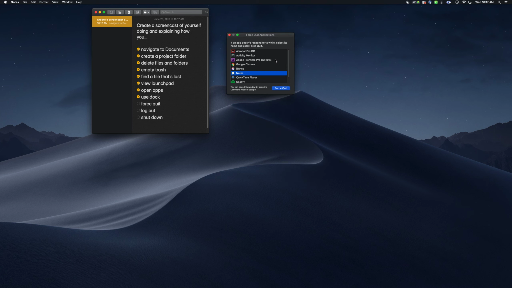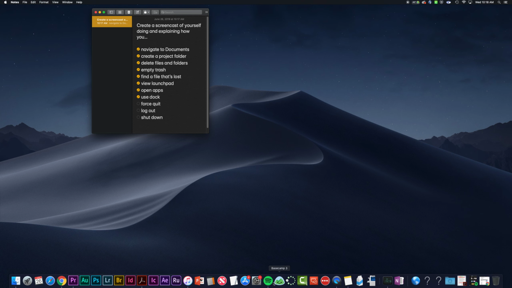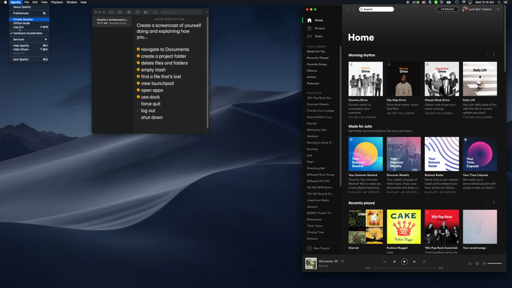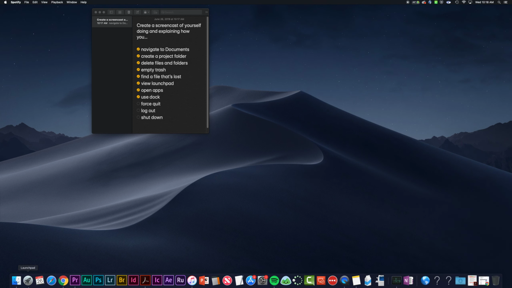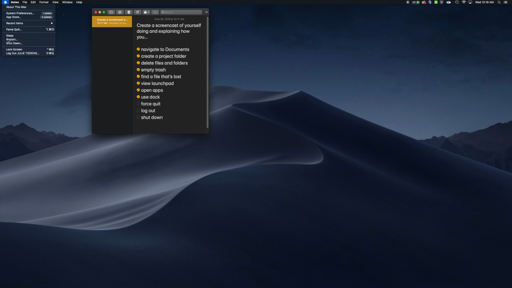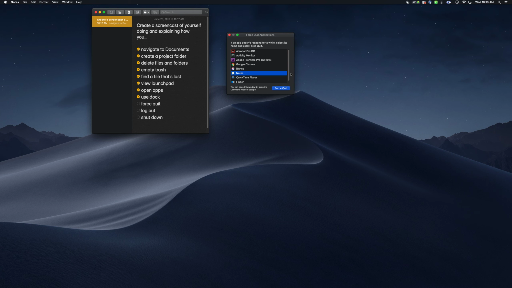And scroll here. Now, if Premiere is in red and it says not responding after it, that means that there's a problem with it, and you can highlight the item that isn't responding and then click on Force Quit. You don't need to do this for anything that's not having an issue. You can close them the normal way. Like, for example, I'm going to go to Spotify, and I can close it this way. I would only do Force Quit if I felt like there was a problem.